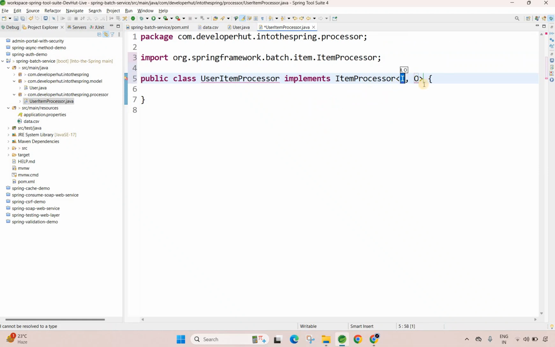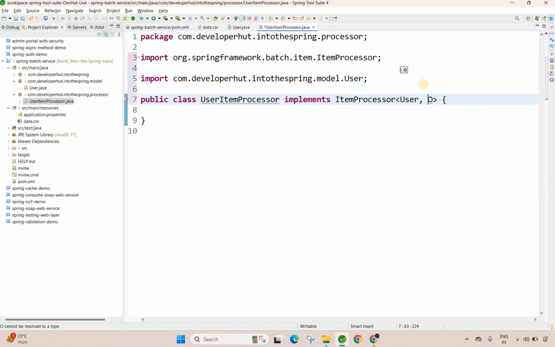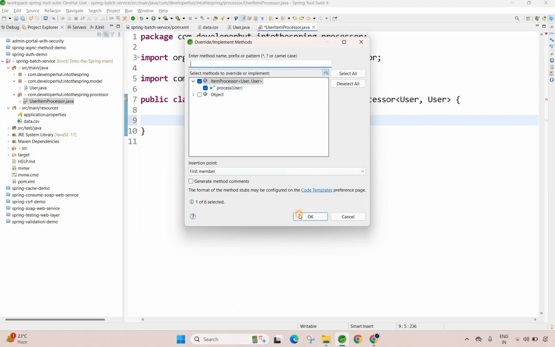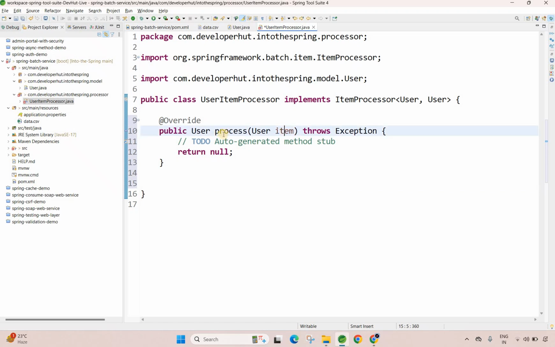We also need to provide what the input and the output will be. The input is the User class, and the output will also be a User object. In both cases, we will be providing a User object as input and a User object as output. However, the output will be a little bit modified version of the input. We will see that now. So let's override the method, the process method, which will take User as input and also provide User as output.